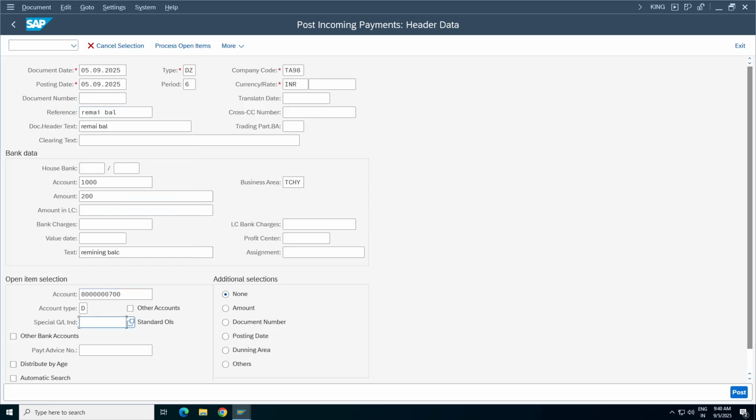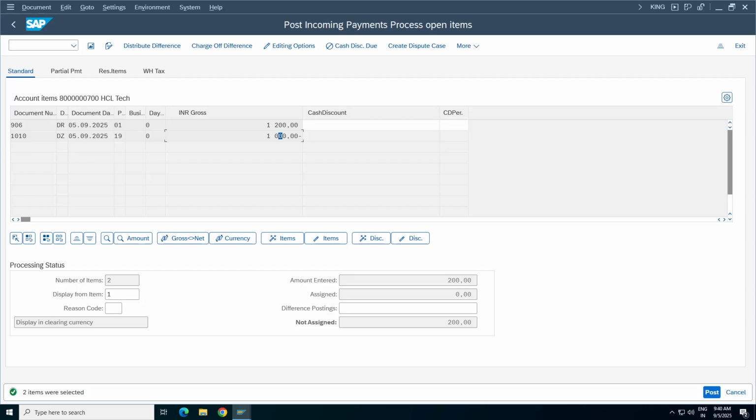Now you have to select this indicator. If you don't select it, you will not get that relevant advance item. So you have to select indicator A and go to A, then process open items. Now you can see both 1200 and this, it is showing both DR and DZ. This DZ is nothing but your advance payment. This is your invoice. You are nullifying both here itself, right? Sorry, you have to select these two items. Now this should be 0.